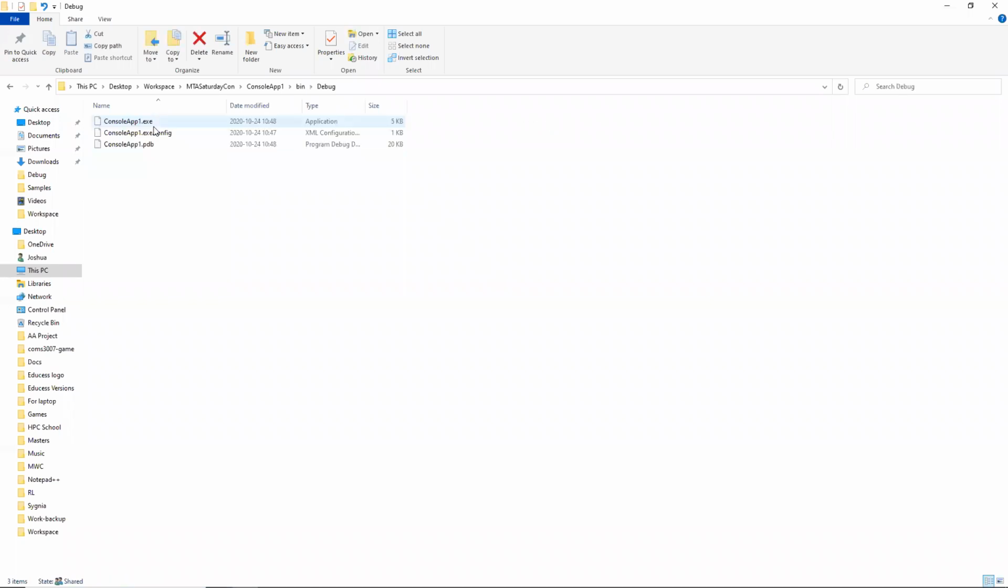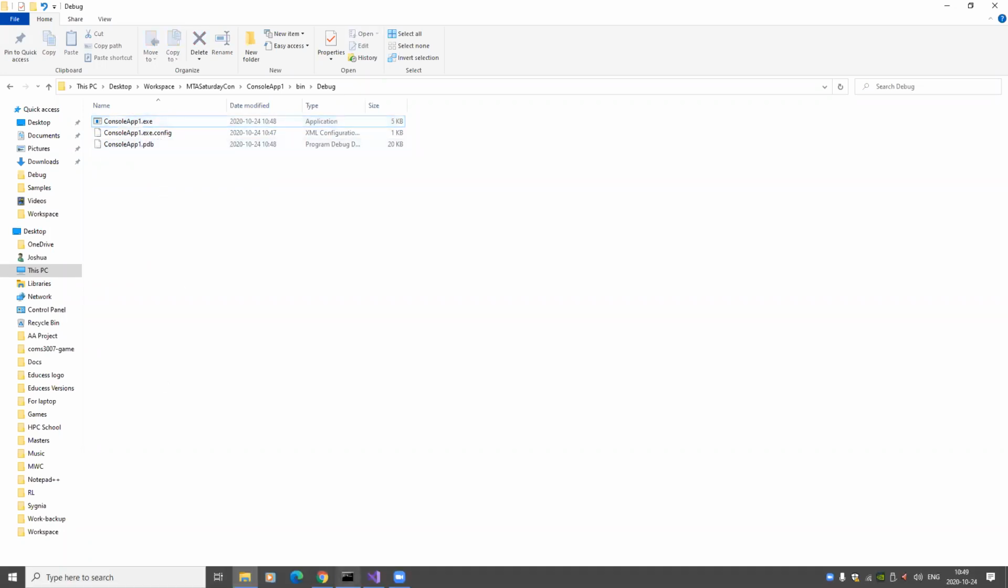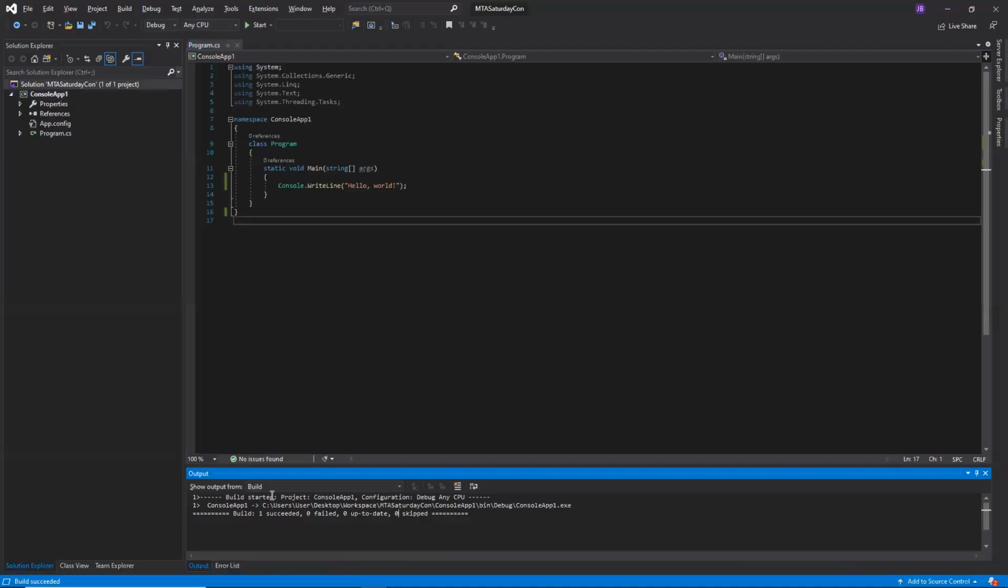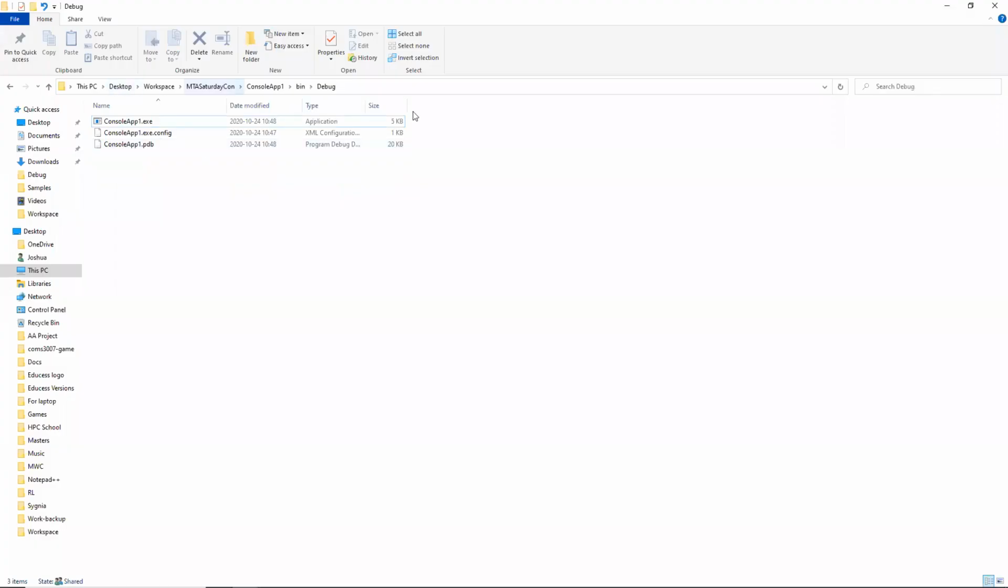You can see if I go to bin debug, that's what it built. It said console app1.exe. That's what it's created. And I can run this now inside command prompts. Okay, so I'm going to do that. You can see where this is saved on my computer. It's saved in C, users, user, desktop, workspace, MTA Saturday Con, console app 1, bin, debug. That's where console app1.exe is. So I can copy paste this, Control C, that directory.